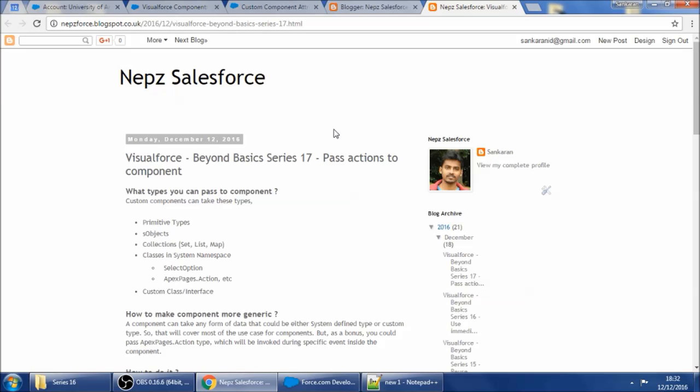Visualforce Beyond Basics: pass actions to components. We can pass different types of data into components so that the component is more generic and it renders properly for different use cases. Let's see what are the data types we can pass into.